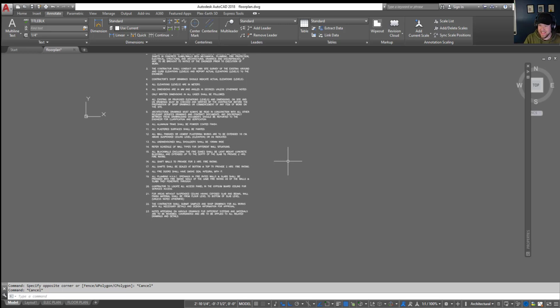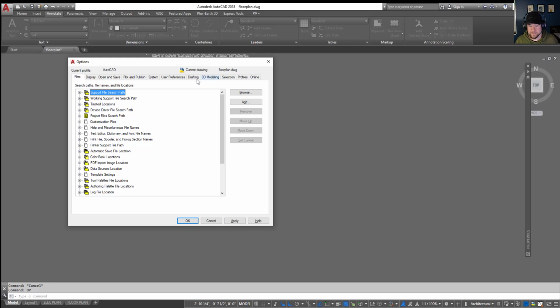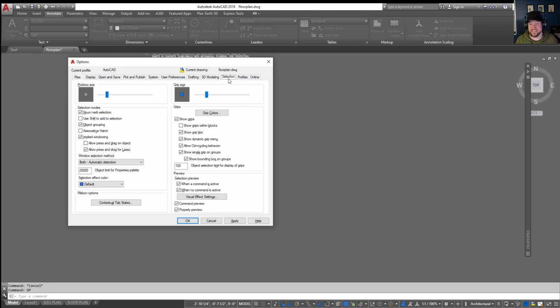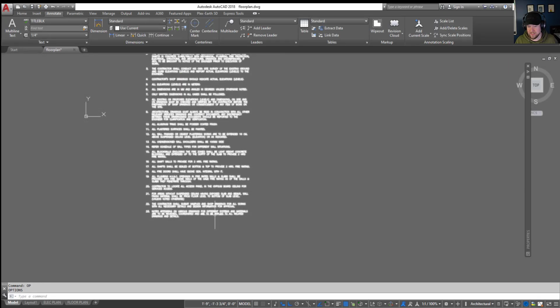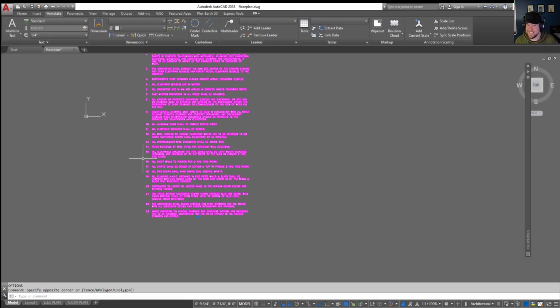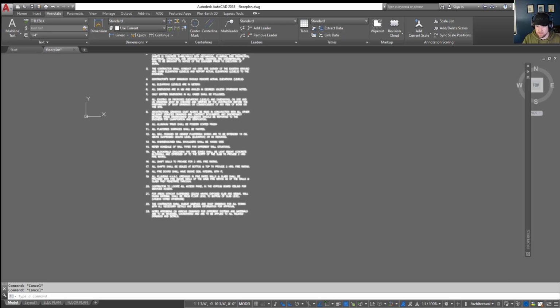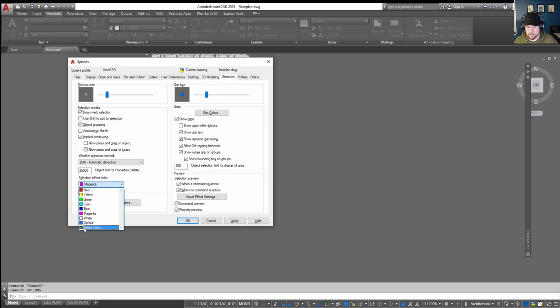To adjust that, you can type in options to go to your options menu, and from there, choose the selection tab here, and you can change the selection effect color. So for our example, I'll change it to magenta quickly and hit OK. You can see that all of my text is now magenta. We're going to go back to our options menu here, and I can change that back to blue or default if that's what you prefer.